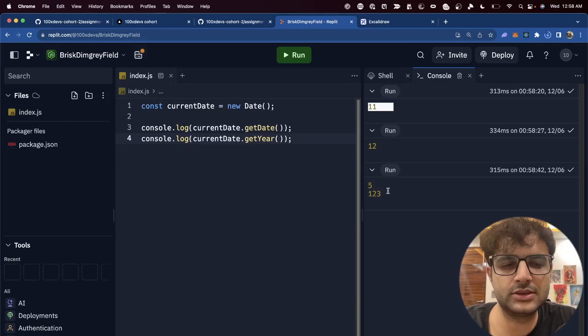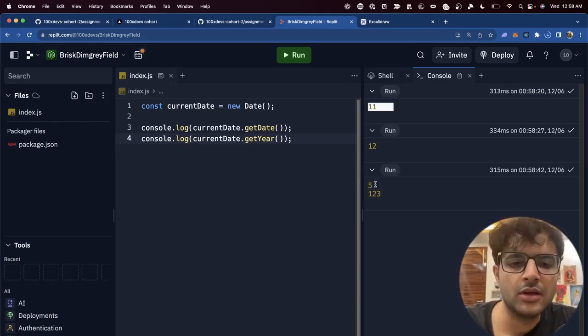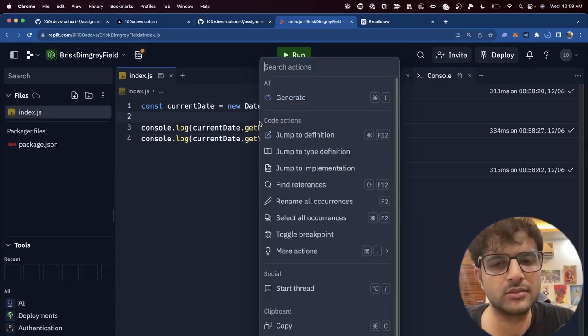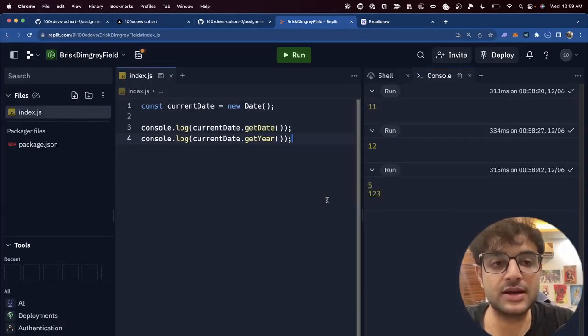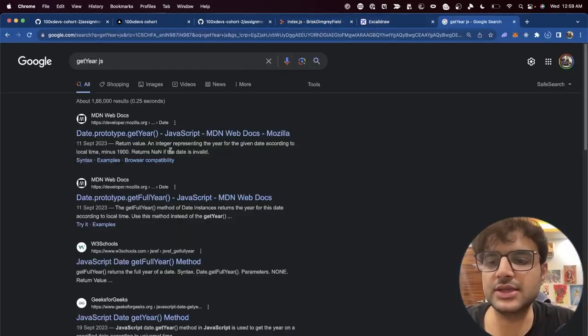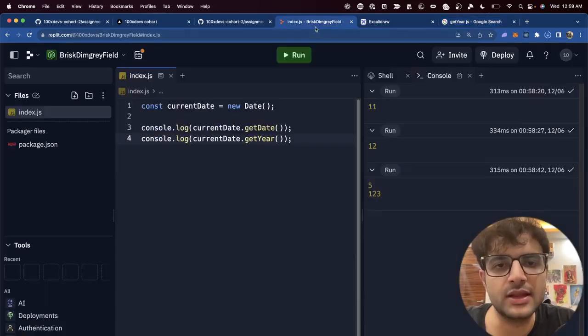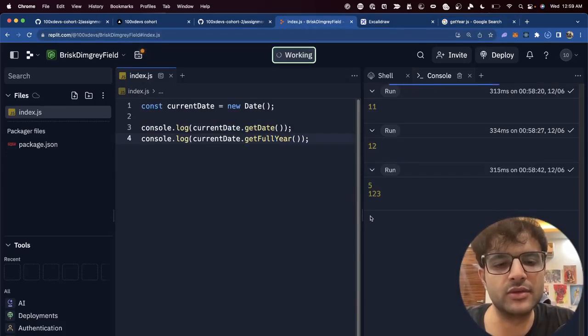5 makes sense. Today's 5th. Today's actually 6th of December, if I'm not wrong. But it says 5 here and it says 1, 2, 3 here. Can you guess why? Oh wow. The answer is that, I just googled this. The answer is that get year gives you an integer representing the year for the given date according to local time minus 1900. God knows why. There is another one that I suddenly remembered called get full year that I think gives you the complete year.